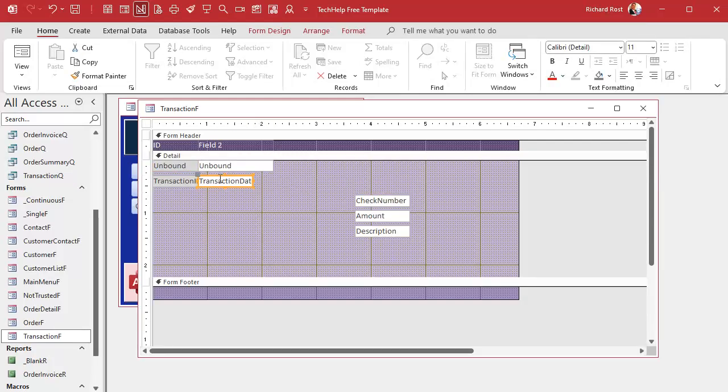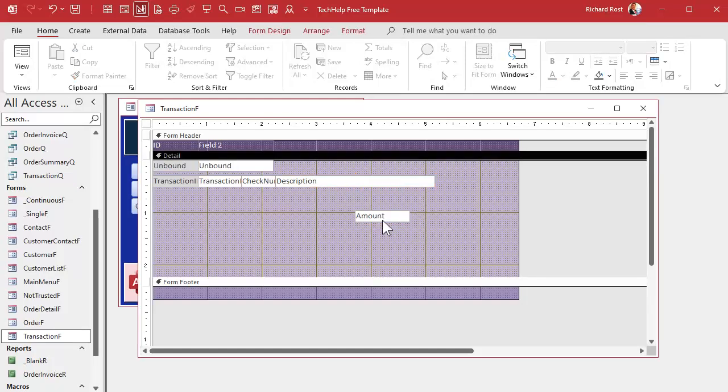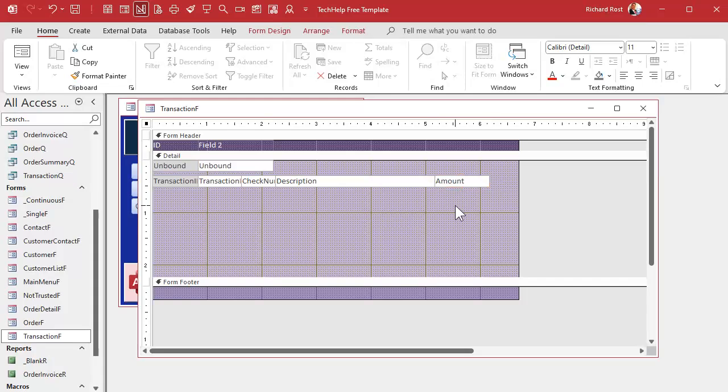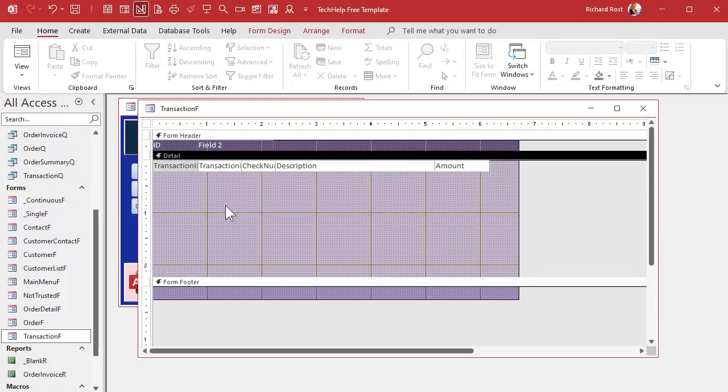And these guys I'll just line up. The transaction date can go there. Probably about that big. Check number can go there. You don't need to be that big at all. All right, the description we'll put here. And then we'll slide the amount over on the right. Okay. Now I got these guys in here. I can get rid of these. We'll slide these guys up like that.